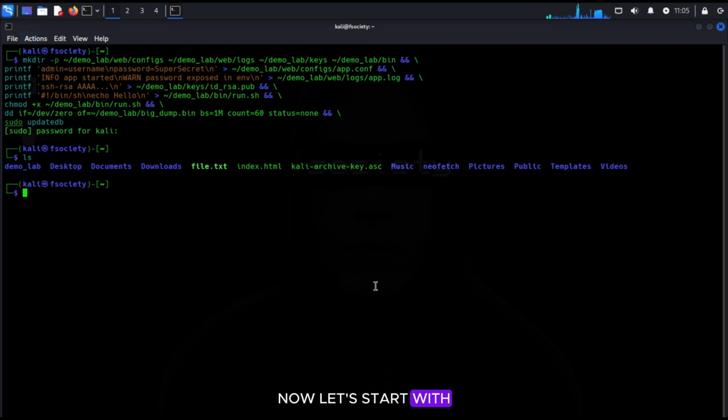Now let's start with the grep command. Grep is used to search for text inside files. For example, to look for the word password in our app.conf file, type grep password and the path to that config file, which is ~/demo_lab/app.conf.